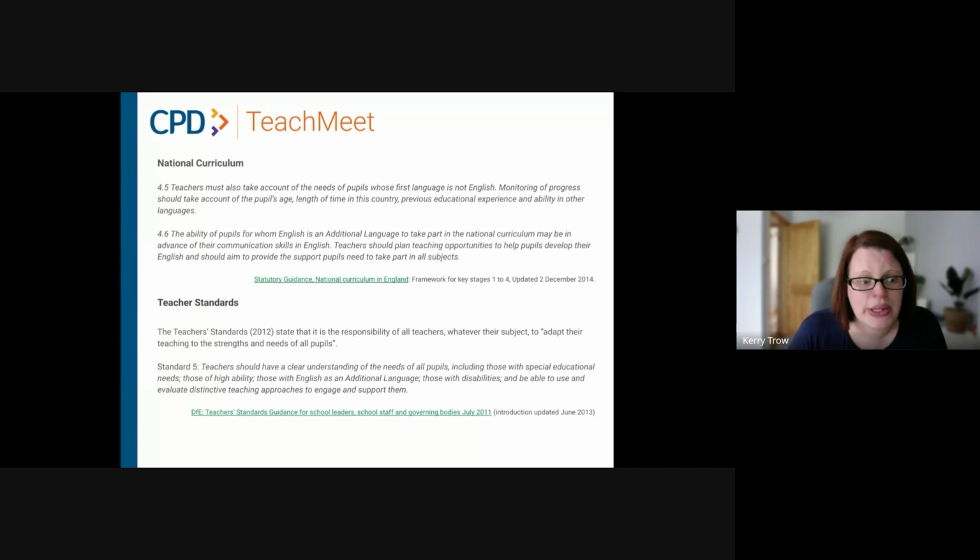This also comes up within the teacher standards, which state that it is the responsibility of all teachers. So it's not just the SENCO, it's not just whoever's designated for EAL within school. It is a responsibility of all teachers, whatever the subject, to adapt their teaching to the strengths and needs of all pupils. And they go into a little bit more detail in Standard 5, which says that teachers should have a clear understanding of the needs of all pupils, including those with special educational needs, those of high ability, those with English as an additional language, those with disabilities, and be able to use and evaluate distinctive teaching approaches to support and engage them. So in a nutshell, it is everybody's responsibility.